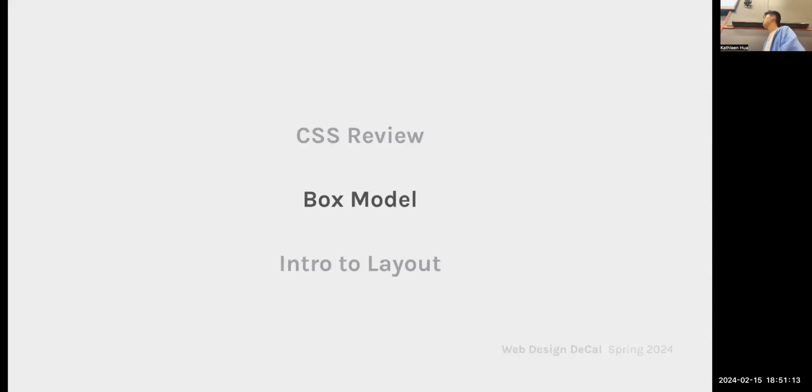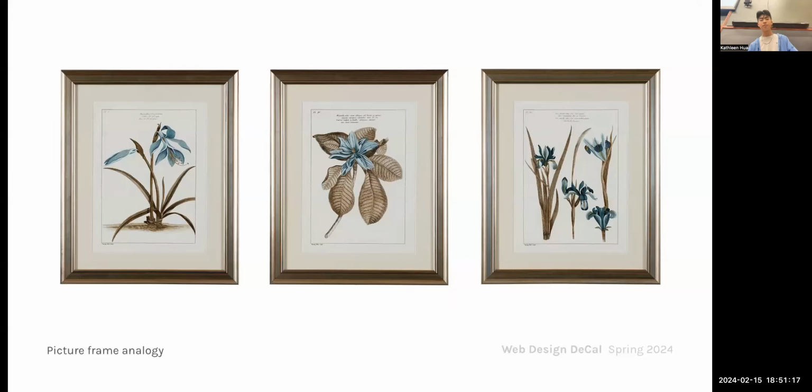So now we'll move into some new content, what we're going to refer to as the box model. For the next few slides, we're going to be using this picture frame analogy, and we'll see how this translates to HTML and CSS. For now, the major things to identify are the actual picture, which is contained in the box right here, each of these pictures, and then also the frame, right?